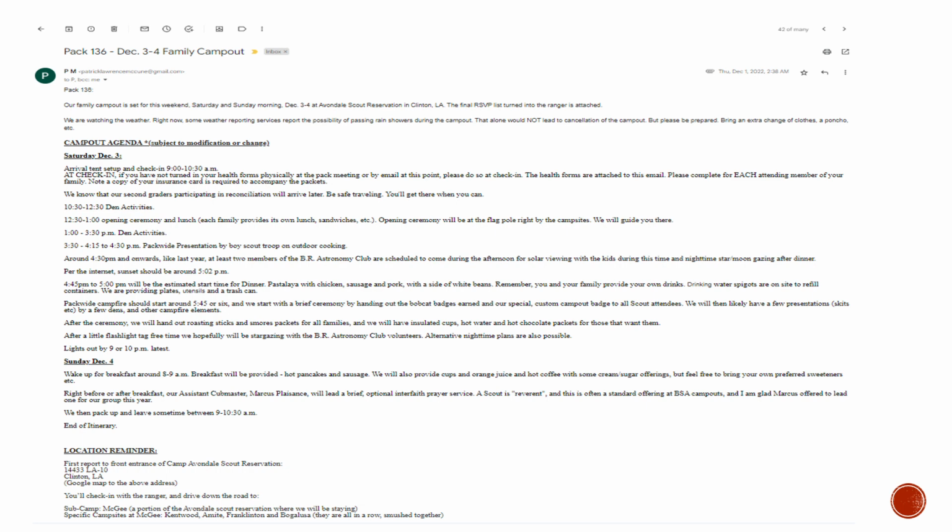You notice down here it says report to the front entrance of Camp Avondale. And we ended up having to frantically tell people to come to the south entrance. But this is still important, and you may not be able to avoid sending emails like this for big events like campouts. You're going to want to send the agenda. You're going to want to send this information.